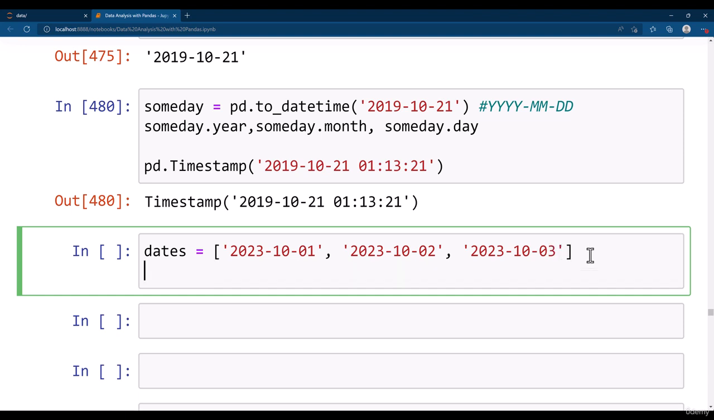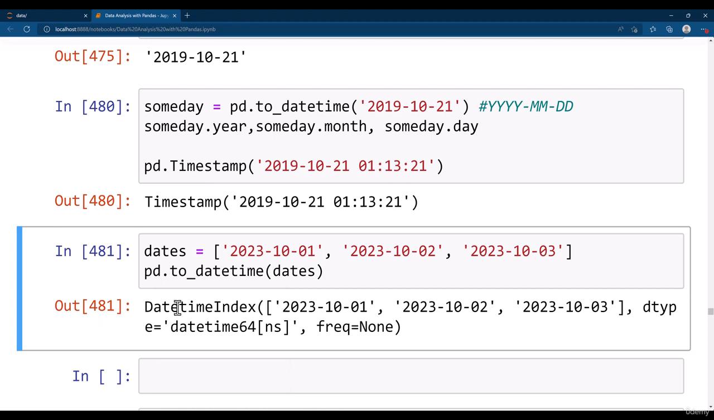So these are the dates. Now I'm just going to convert it to datetime. So I say here pd.to_datetime, and then I put here the dates. Now you will be getting a DatetimeIndex, and these are converted as datetime, and you can verify it with the data type, and the data type is saying that it is datetime. All right.